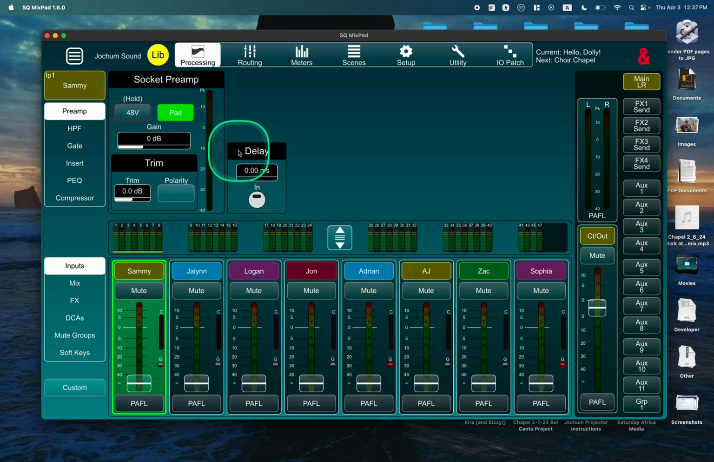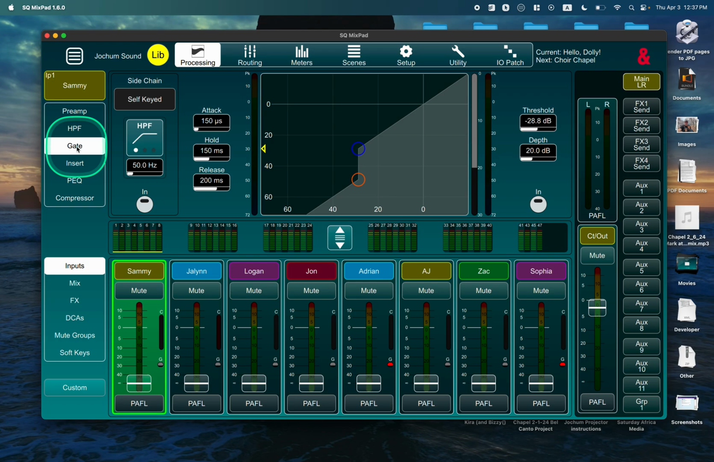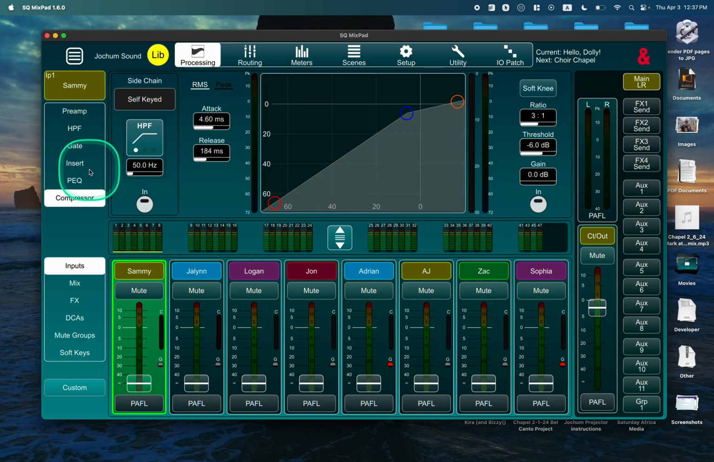Or adjust the delay, which is not an effect delay. That's more like getting things in sync. There's a high pass filter. Here's the gate. Insert, parametric EQ, compressors. You'll notice that the compressor is not currently showing anything.